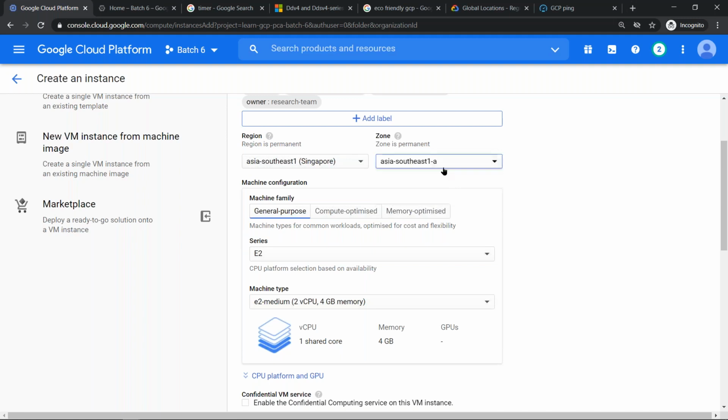Let me select Singapore A zone. So we have a tip. Every zone is going to end with an alphabet. Regions are going to end with a number. So just choose a zone. What happens is zones are nothing but data centers. So the ultimate aim of any cloud provider is that all the zones or the availability zones should be identical, but in reality it's not going to happen. So they may fall short of some resource, some infra, all those things. So there's going to be little dissimilarity between the zones.